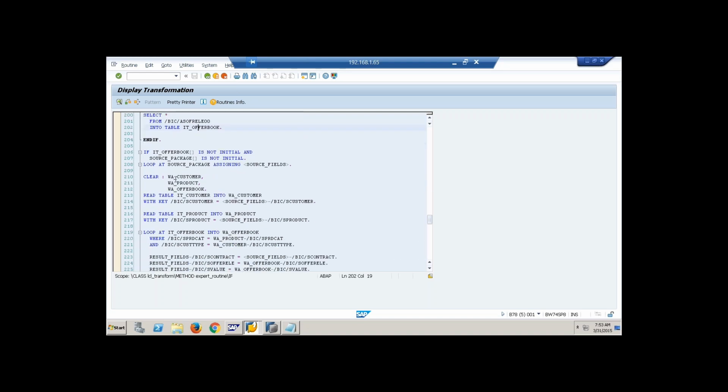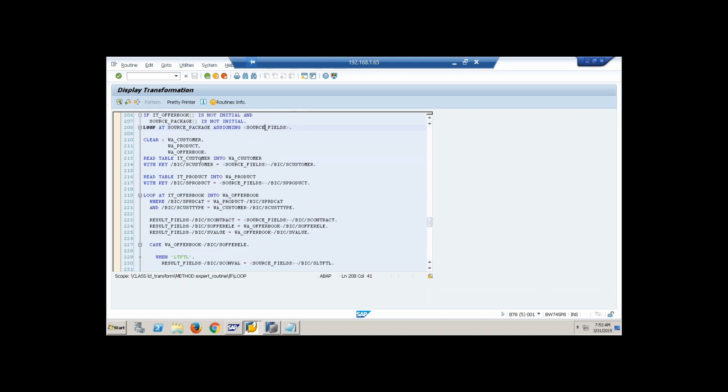Then I'm just checking. I'm looping through the source package, assigning source fields, and for each record, I'm reading the IT customer table, getting the record into the customer work area. Same thing, reading from product. Then I'm reading this offer book element where my product category matches the work area of the category and the customer type matches the work area of customer.